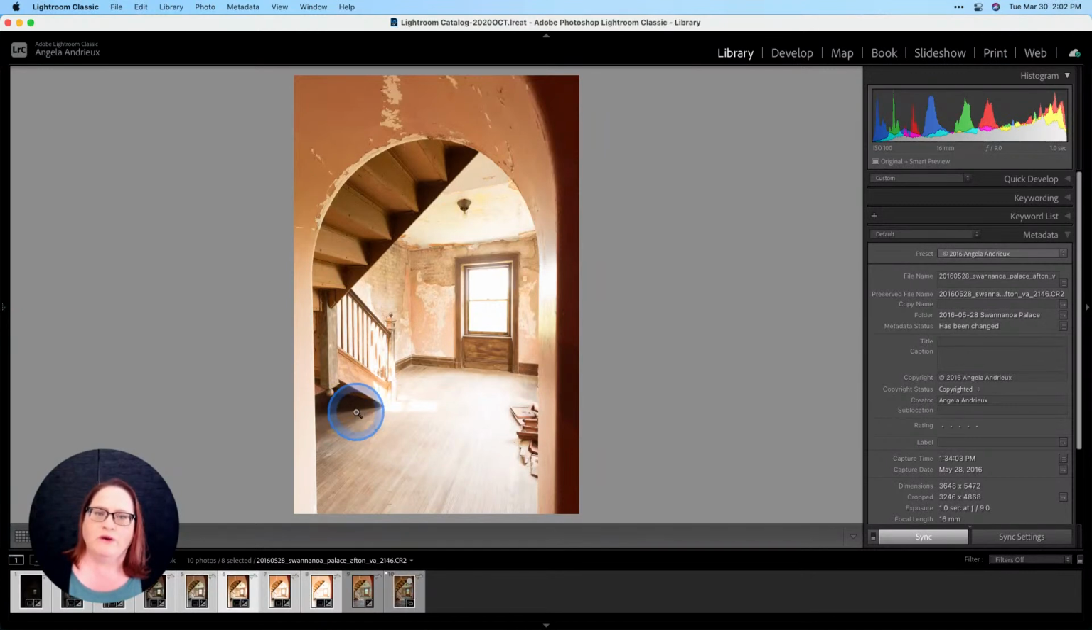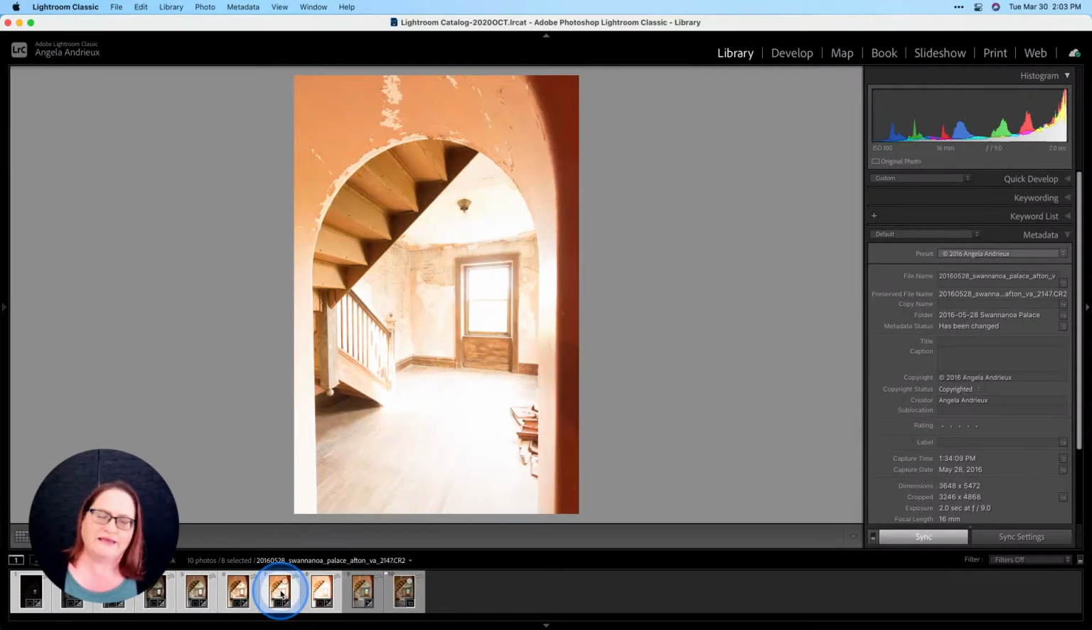When you're processing an HDR, I highly recommend taking a look at the individual frames. You might not need all of them. If some of them are too dark or too light, and that is very subjective, it's better to not use them. You end up with a better end result.